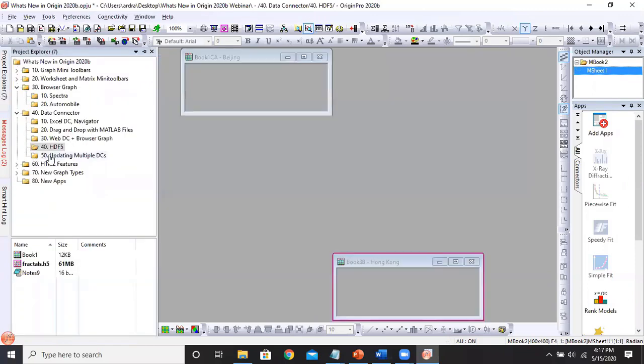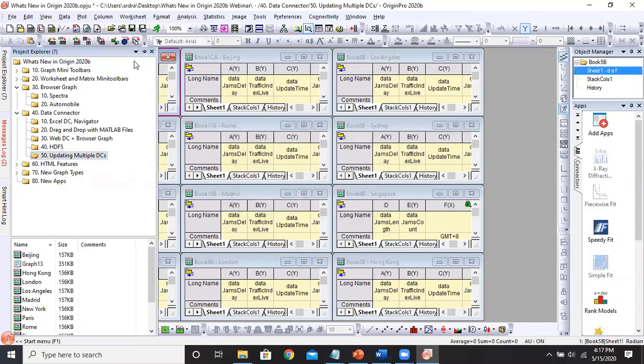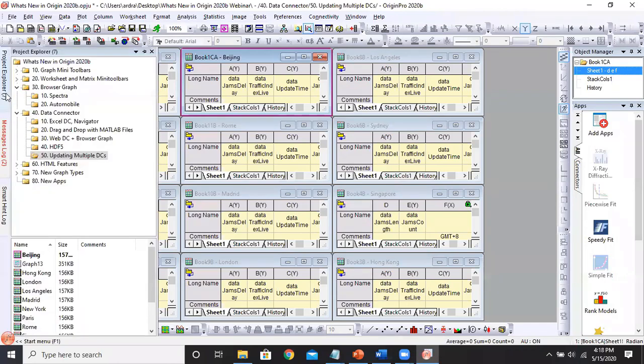This is a really neat improvement. I don't know how many books are here. Let's see. Let me delete that. I have 12 workbooks here, and I can tell you right now they all use web connectors to connect to a specific website and pull in data based on a city. Now, it would be tedious to go through and have to update these all at one time.